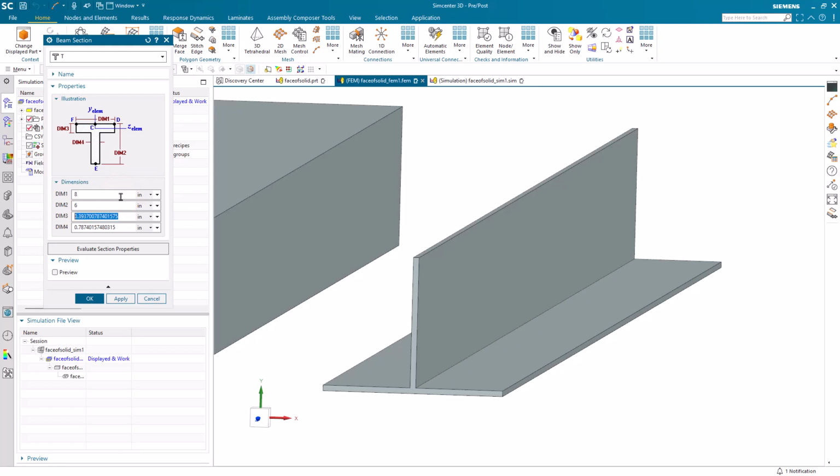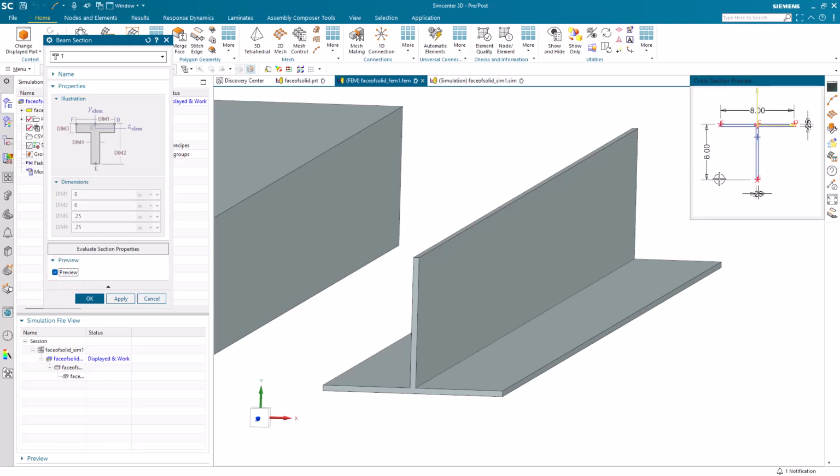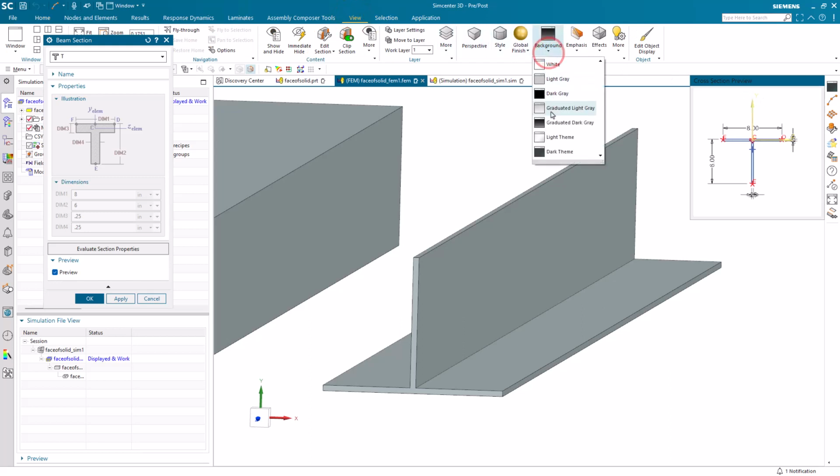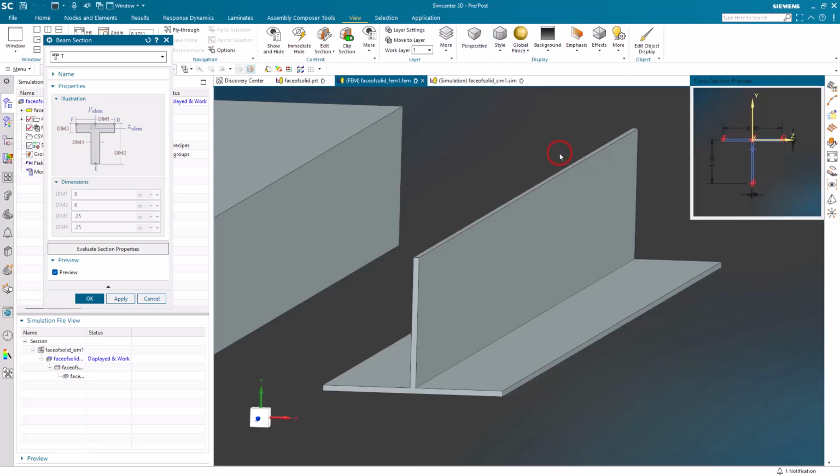Here we have dimension 1 across the base, dimension 2, which is the bottom of the T there, or actually the top of it. And here you can see the orientation is flipped. It's also a little bit difficult to see the coordinate system that it's referencing because it's in yellow against a white background, so let's change that to a dark background. And you can see that we have the Y and Z axis of the cross-section shown in the preview.